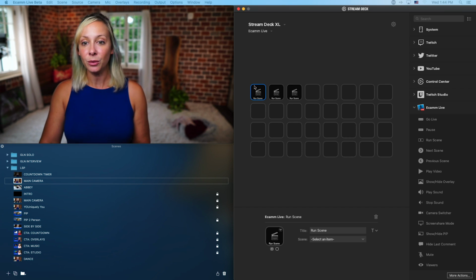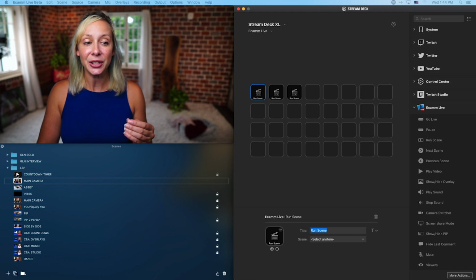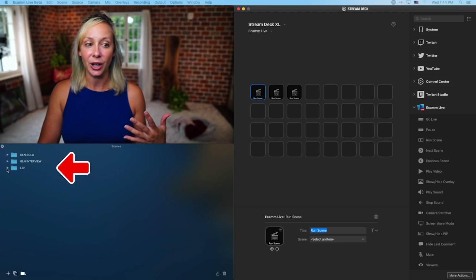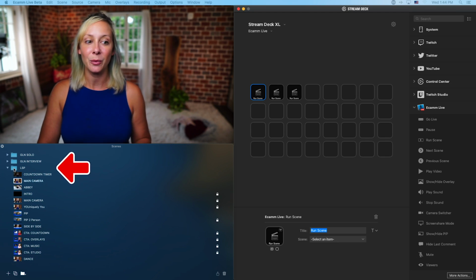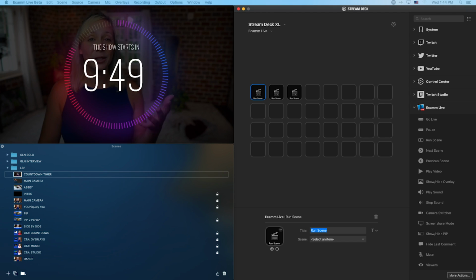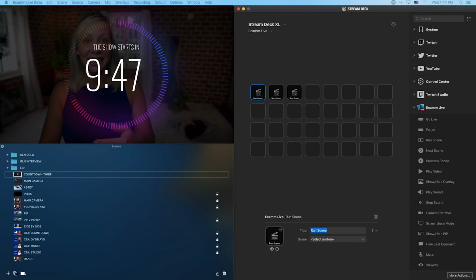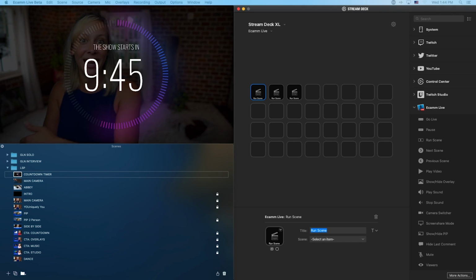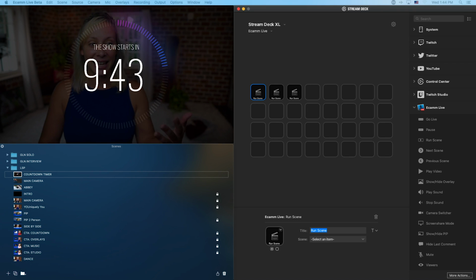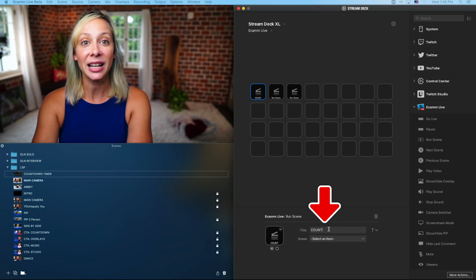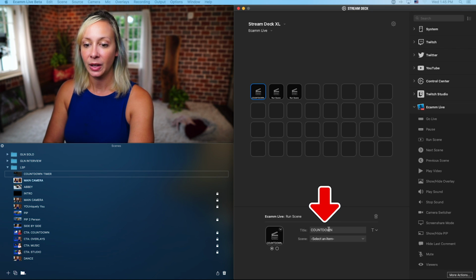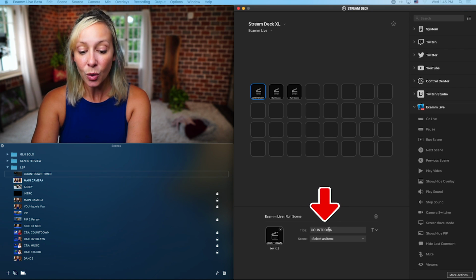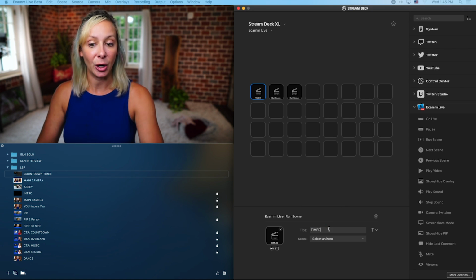So when you choose to run scene, I'm going to name the scene the first scene in my ECAMM folder, the LSP production, which is the countdown timer. So that's what this looks like. When I click the button in StreamDeck, it will actually play this. So we're going to name it countdown, or if you want to get shorter with it, maybe timer.